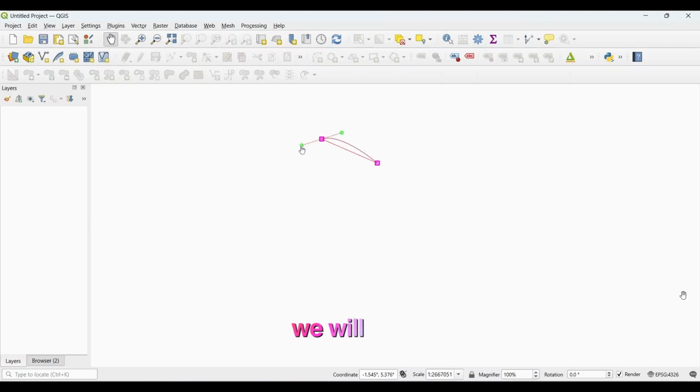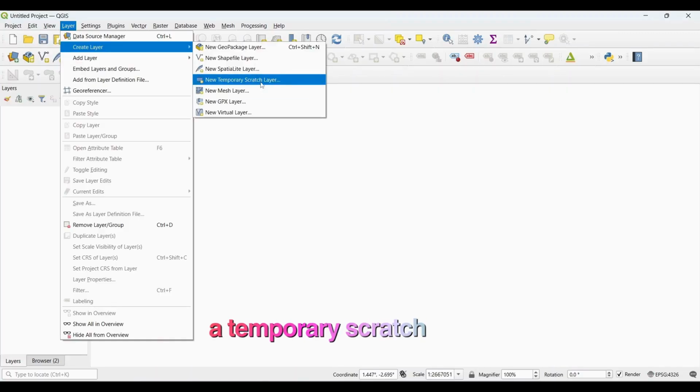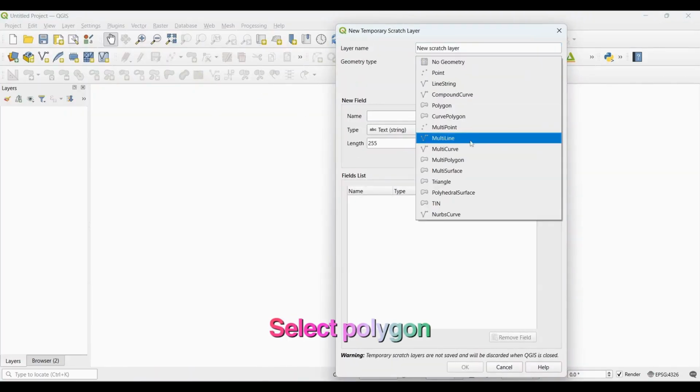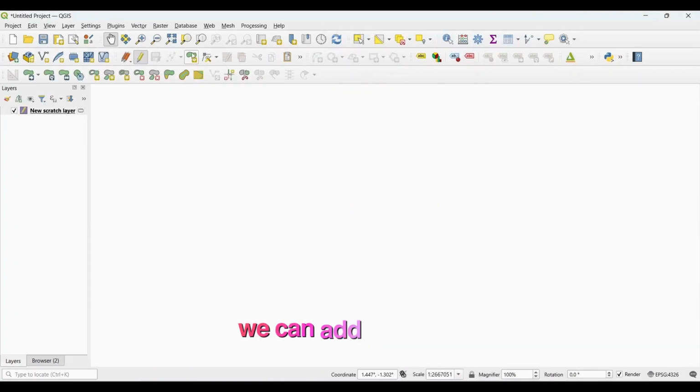In this tutorial, we will see how to use Bezier curve in QGIS. First, let's create a polygon layer. Let's go to layer and create layer. We will create a temporary scratch layer. Select polygon and OK. Now we can add polygon.